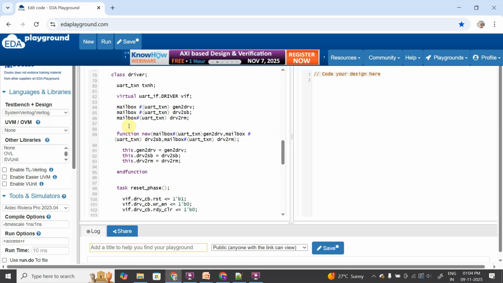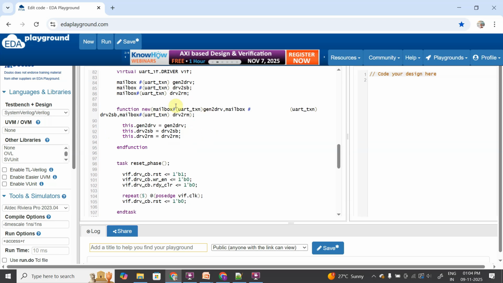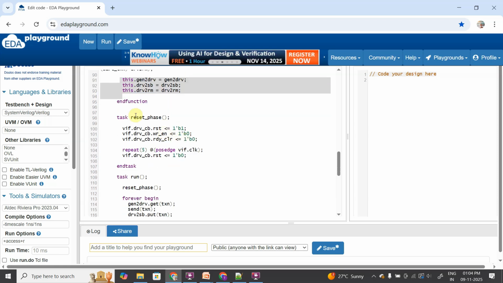Let me recap one more time what are we going to do. So I have declared the driver and also I have declared my transaction class handle and virtual interface handle, and I have declared 3 mailbox handles. One is generator to driver and another is driver to scoreboard and driver to reference model. And with a new function, I'm expecting these arguments to be passed by my environment. So environment is going to pass these arguments whenever it is going to create the instance of my driver, and after that these instances will be created, and I'm going to use a reset phase.